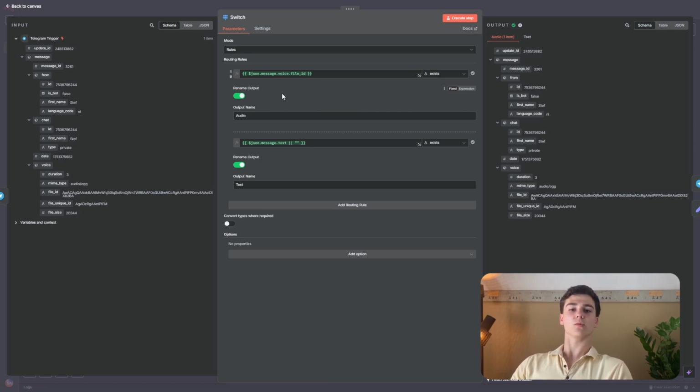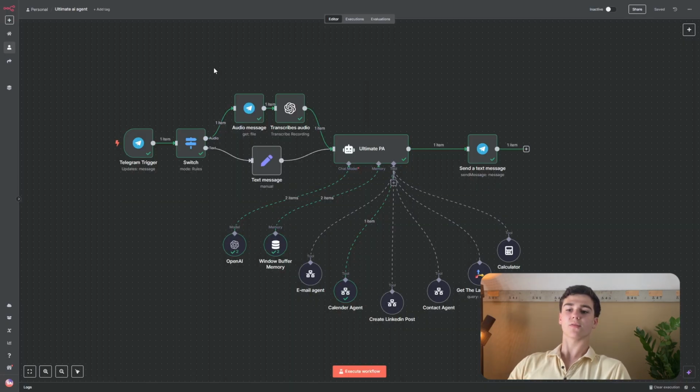And for the next route, we will do the text route. And for the text route, you will need this expression. You can copy it from what I have. And then you will put it also on exists. So if this exists, then it will go with this route. Afterwards, you will rename the output and the output name will be text. So now we have two paths. This is the audio path and then we have the text path. And I will first go over the audio path.